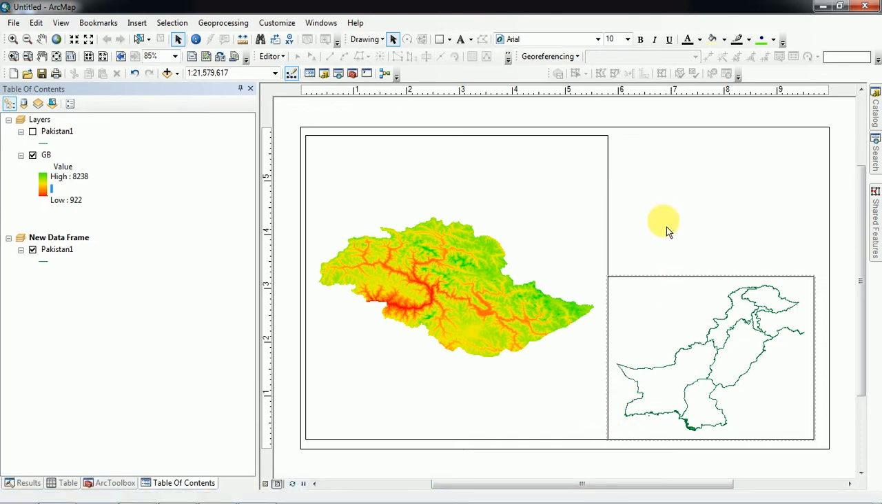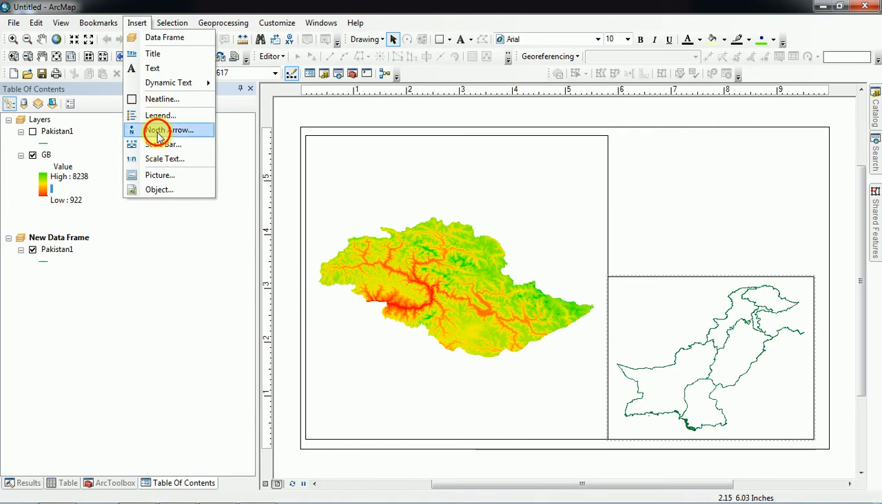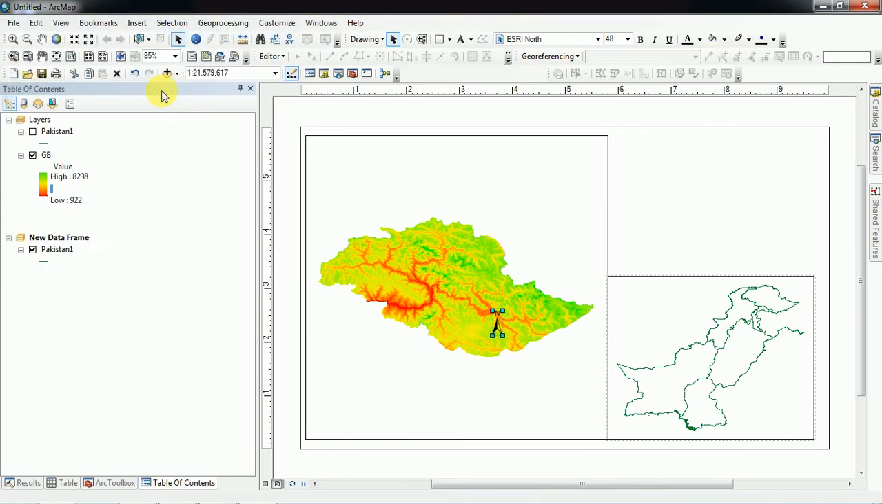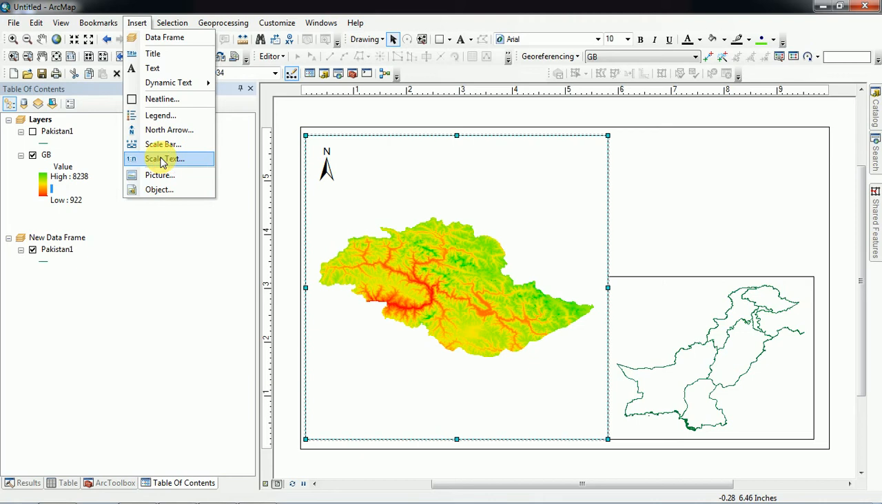Now the second thing I have to do is I need a lot of things here. First of all, I'm gonna add the most important thing, the north arrow. Just put it wherever you want. If you want to increase the size, just hold this here and drag it, and you can see its size increases. And the second important thing is the scale bar.